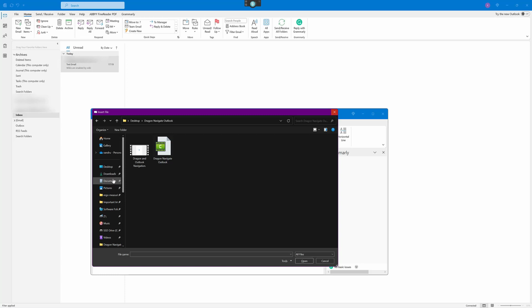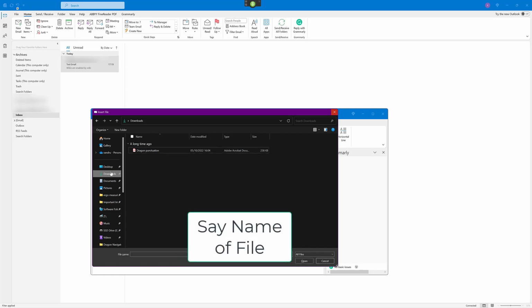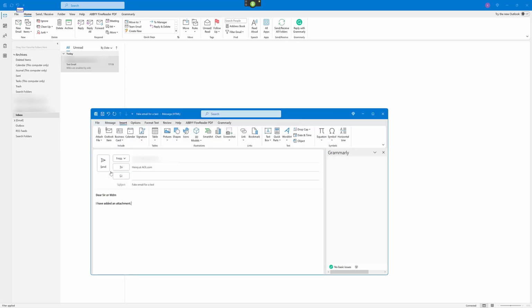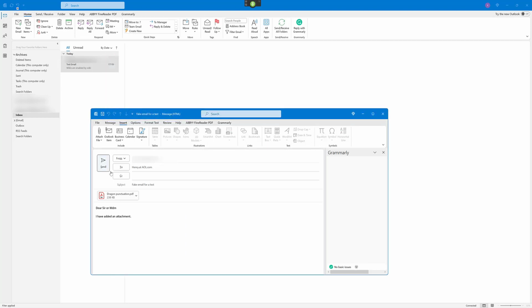So let me show you something here. So go back to downloads, wake up, tab 15, drag and punctuation, insert, send, cancel, go to sleep. So you have to remember, you have to use the command tab 15 and select the file you want till you got insert. So that's one option, sending emails.